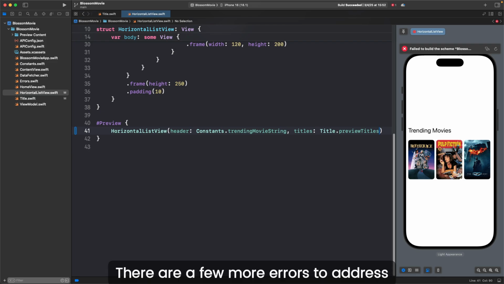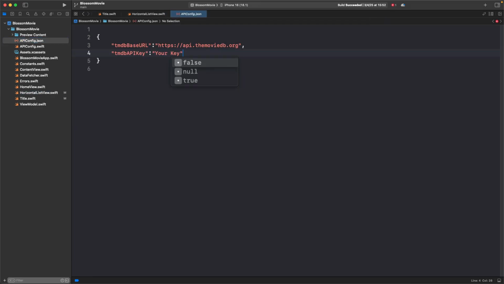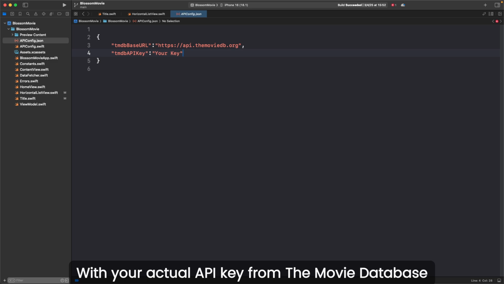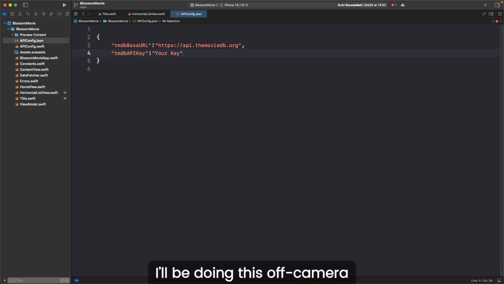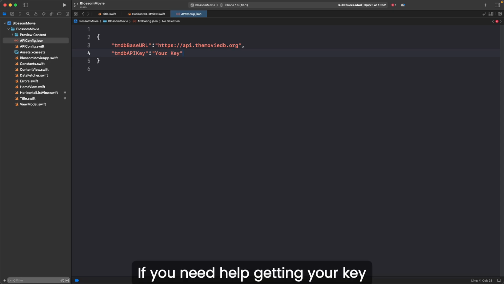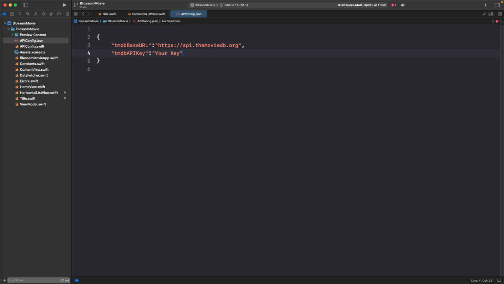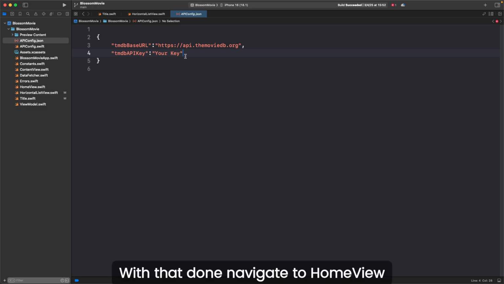There are a few more errors to address, but before we fix them, open api-config.json. Replace your key with your actual API key from The Movie Database. I'll be doing this off camera, but please make sure to do this as the code won't work without it. If you need help getting your key, check out my API keys video for guidance. With that done, navigate to HomeView.